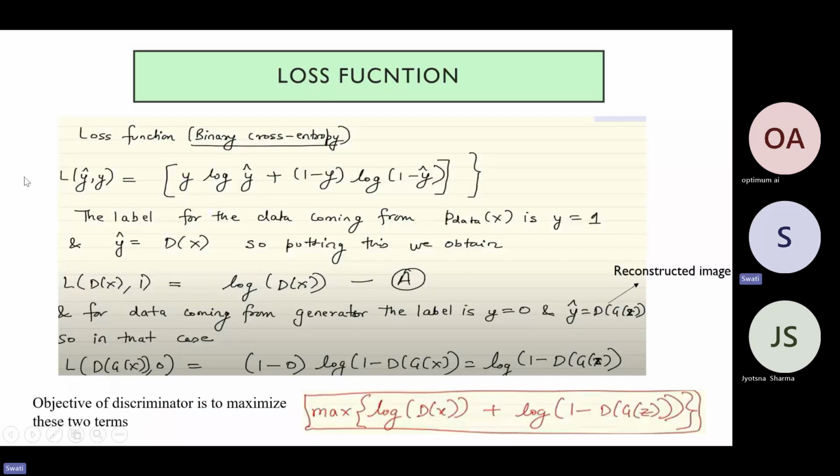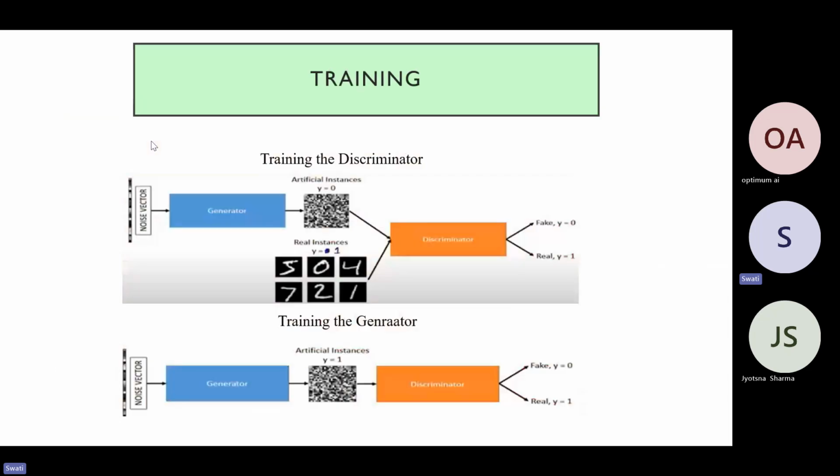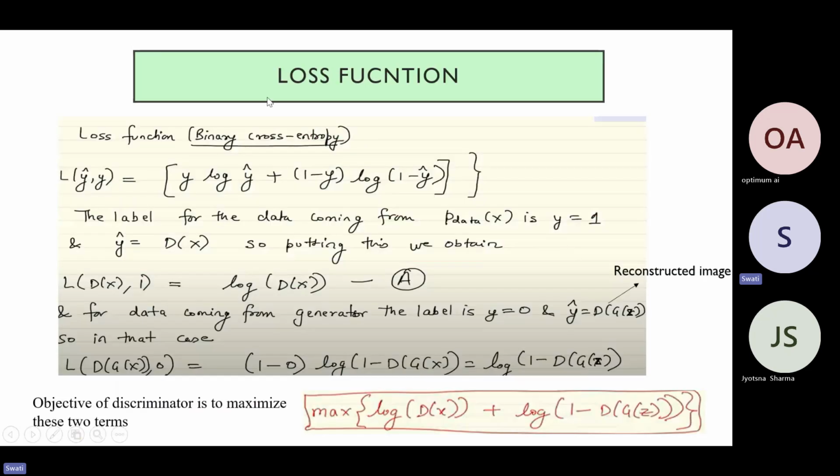So this is the loss function, like how we update the weights and biases. We need a loss function, which will come from how the discriminator is able to recognize the difference between fake and real. The loss function for binary cross entropy we have done is y log y hat plus 1 minus y log 1 minus y hat, where y hat is the predicted value and y is the original value.